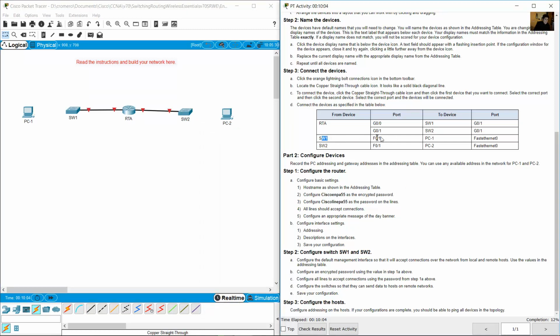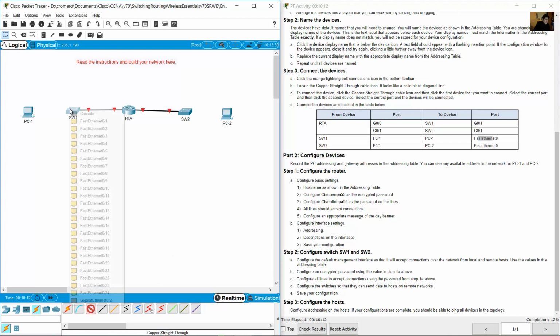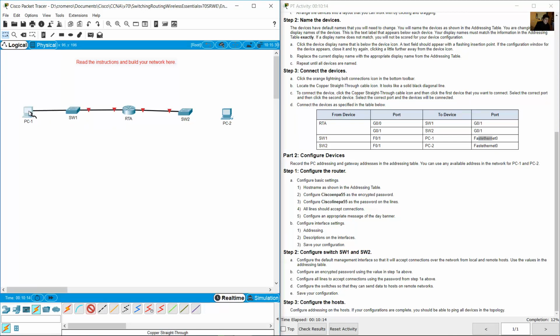RTA router gigabit 0/1, SW2 gigabit 0/1. SW1 FastEthernet 0/1, PC1 FastEthernet. Click the cable. SW1 FastEthernet 0/1, PC1 FastEthernet. And finally, SW2 FastEthernet 0/1, and PC2 FastEthernet.